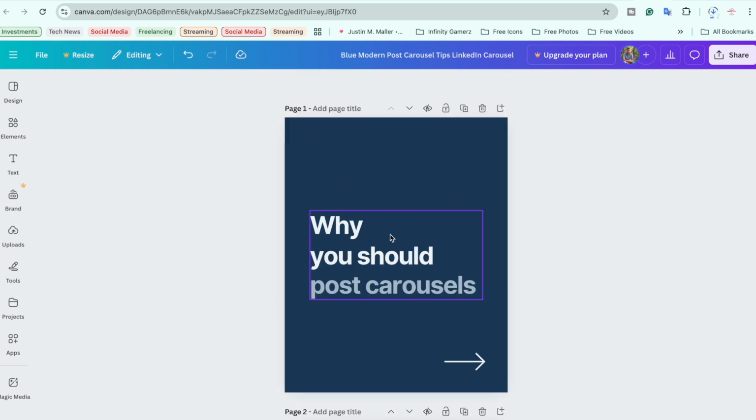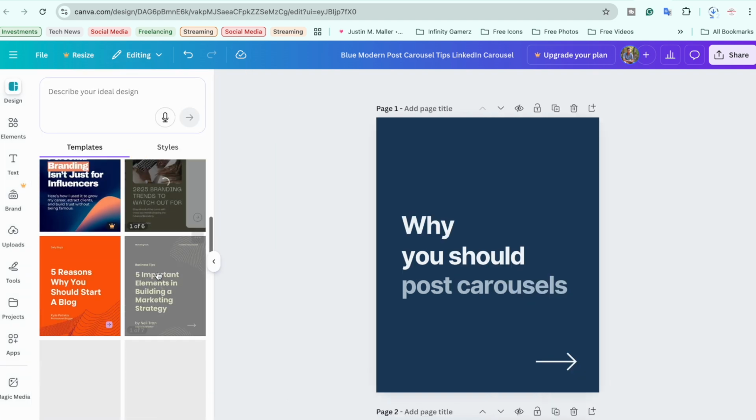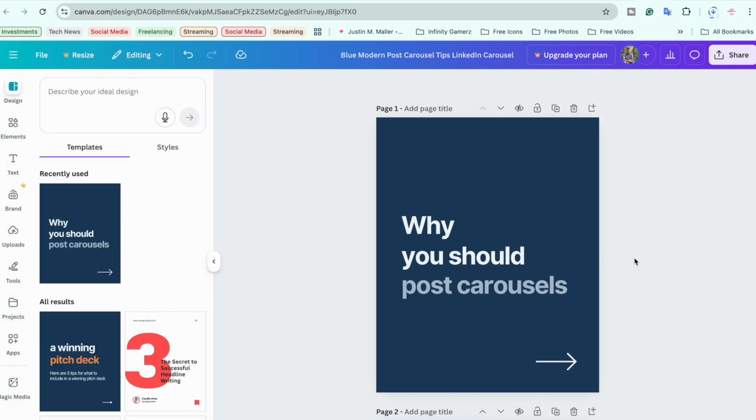So you can just simply customize your carousels from here. You can also change the colors. If you click on design, you can add many other things as well. Anyways, let me just quickly add my content.